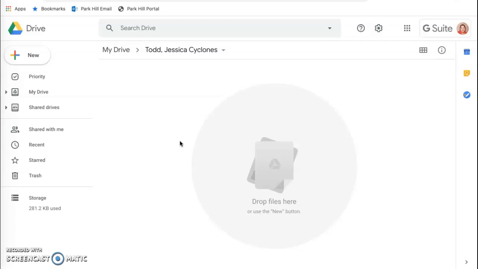Once this folder exists in your drive and you've opened it up and you see that nothing is in it, we're going to proceed to step 2 and create a bunch of folders that go inside of it. We're going to follow the same folder creation process, and you're going to need to create one folder for each of your core content areas.